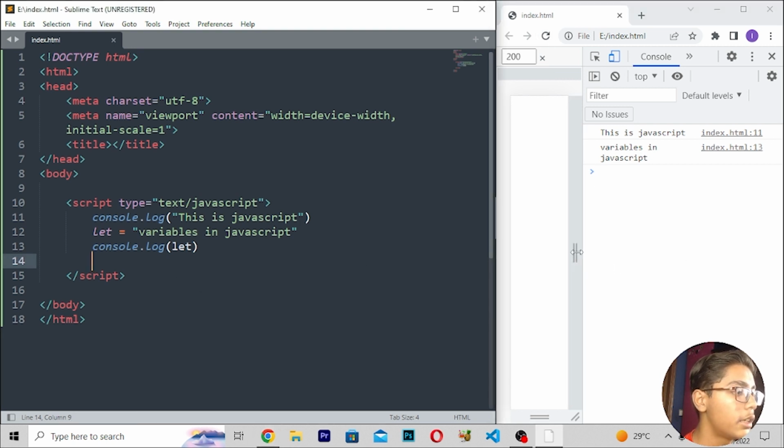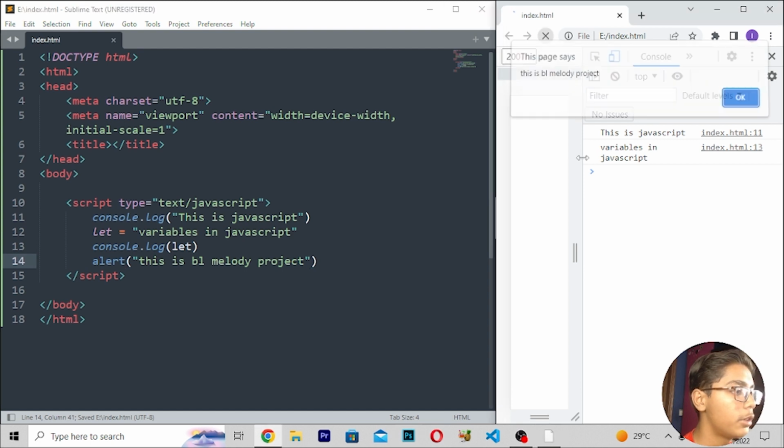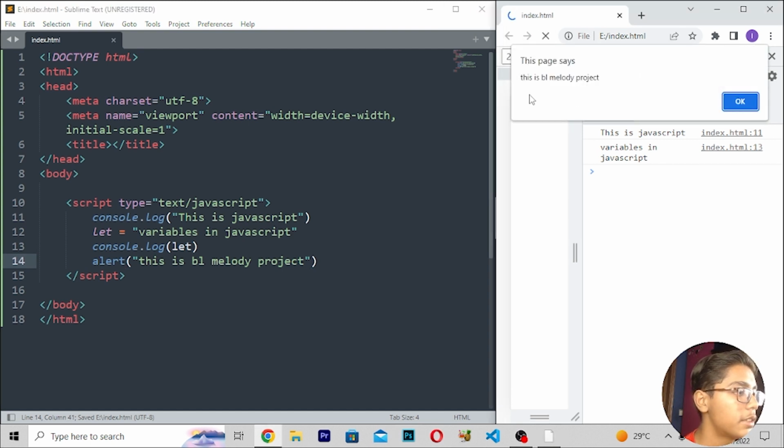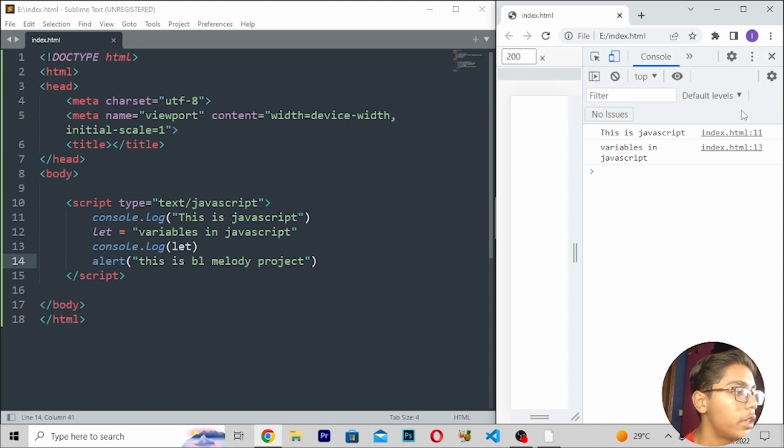Now we'll be starting to code our BL Melody project. So here I will be writing alert, and then I'll write "This is BL Melody project." Save this, then reload. You can see this page says "This is BL Melody project" because I've written this in my alert tag, and it is showing here. And if I press OK, you can see it has gone away because I've pressed OK.